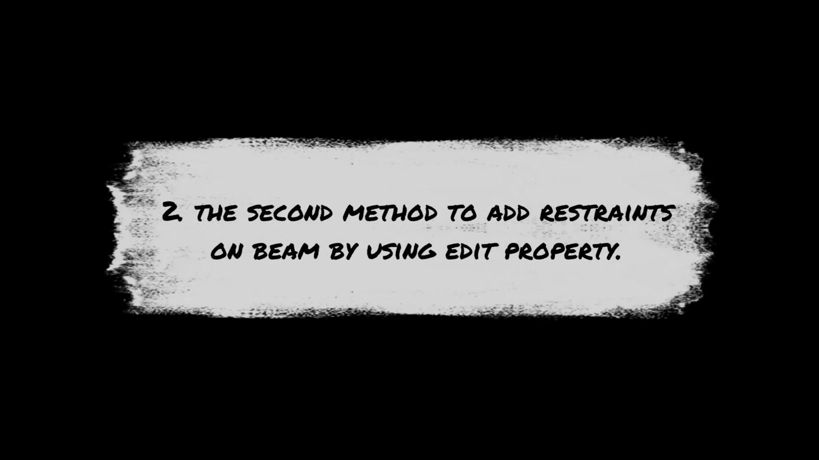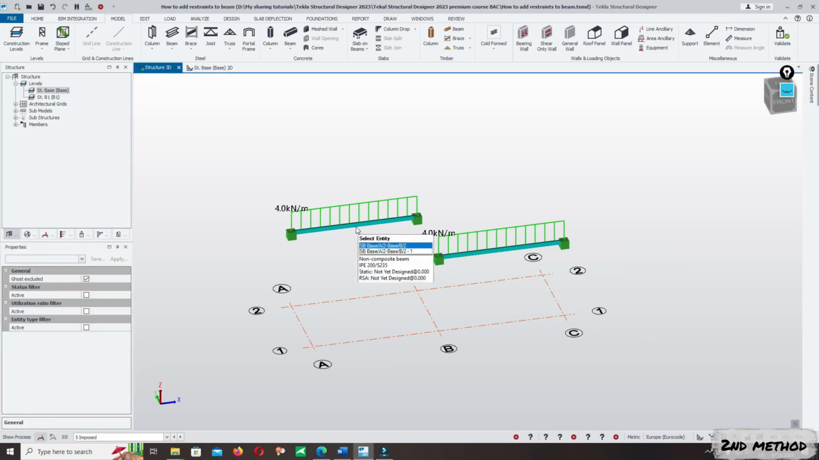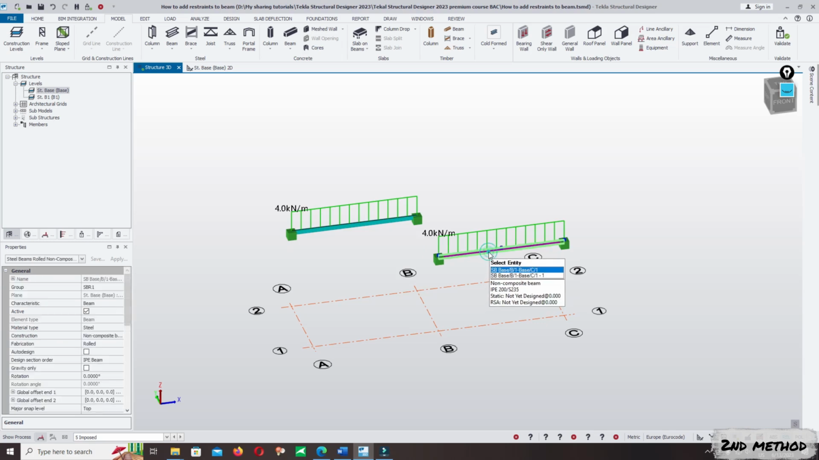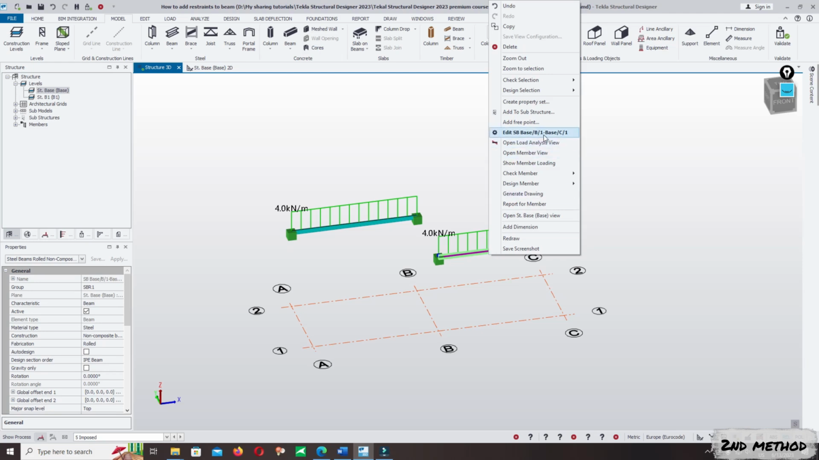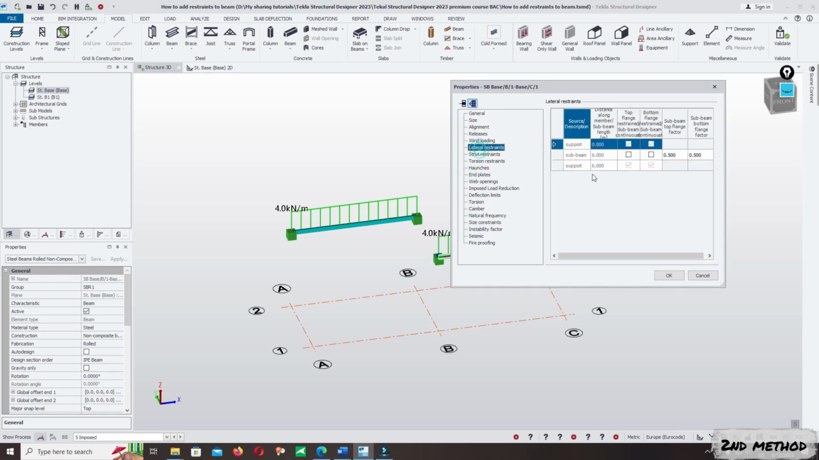Okay, again. So now to change it, we use the second method. The first method we use the restraint during modeling a beam. So the second method, after you modeling a beam and you want to change it, just right click on the beam, left click and edit on the member. Click on the restraint, lateral restraint.